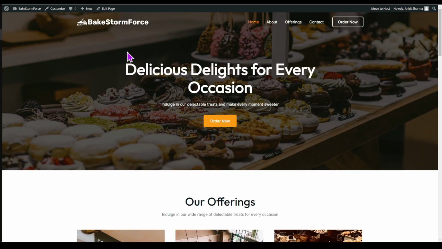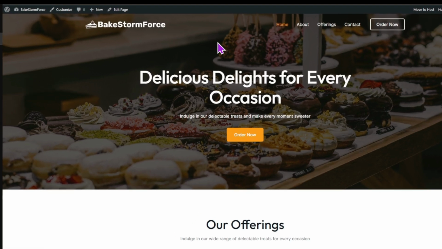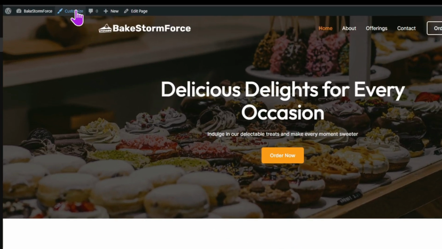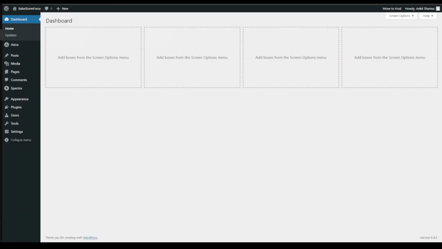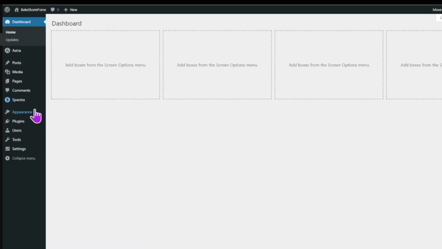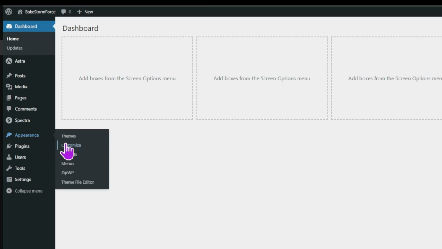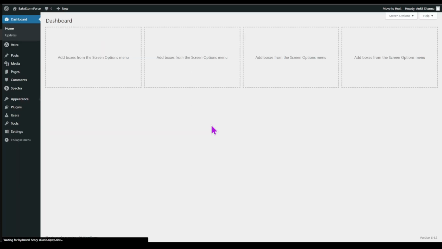So let's go ahead and take a deep dive in the customization options that we have in Astra theme. So we will start by customizing our header first. So for that, we need to go to customize from here. Or we can go back in our WordPress backend and then from appearance, we can click on customize. So this is going to take us to the Astra theme customizer page.